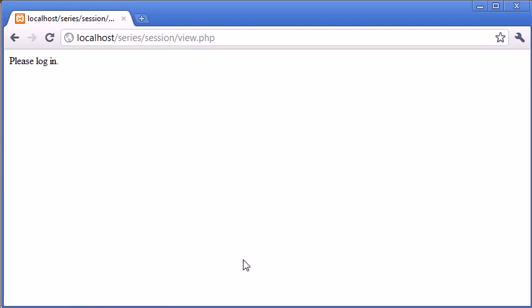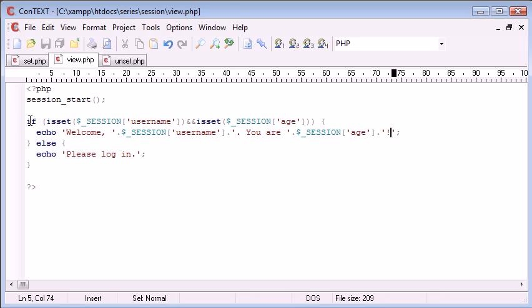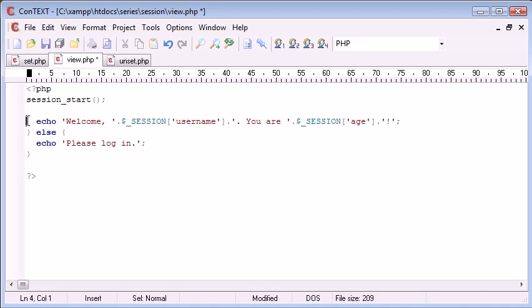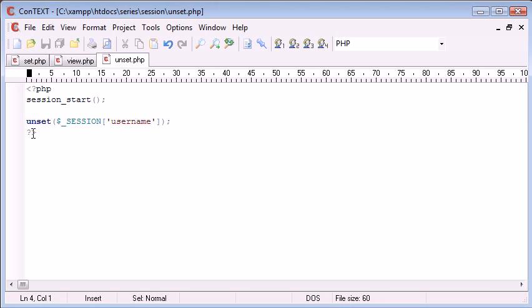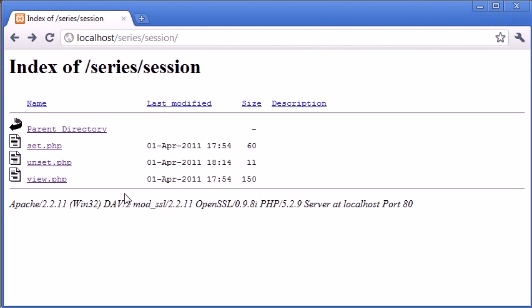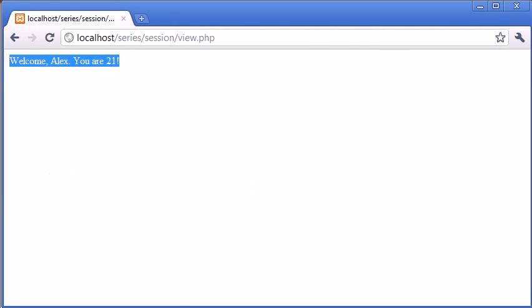In fact, this is a bad example because we are checking for both of these. Let's just get rid of that there. Okay, so now if I refresh, you can see welcome and then a comma and then a full stop, because just one of the sessions is missing. Remember, in this unset file we're only unsetting the username. So let's reset everything again just so we can view the example of unsetting all of them. Click view. So now this is being displayed correctly.